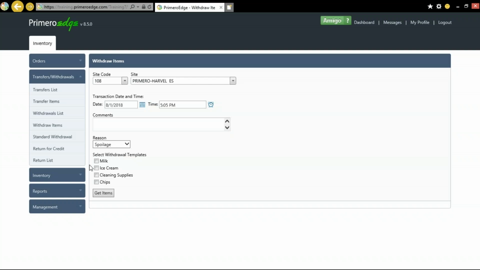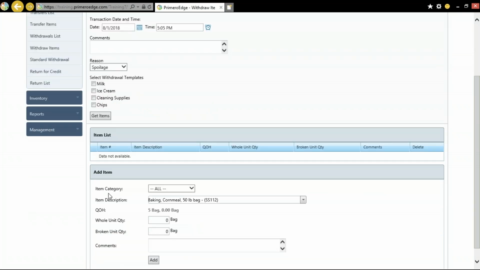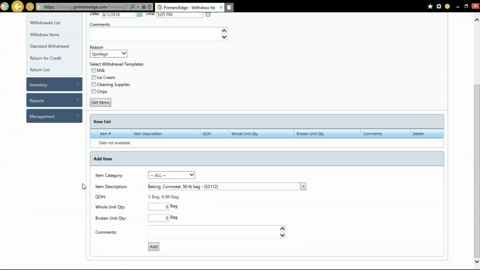and then you can select a withdraw template. I do not have any items on a withdraw template yet, but I will create a withdraw using a withdraw template later on. I'm going to click Get Items, and we will create a withdraw without using a template. We see in our items list nothing is listed yet, so we must add items using the Add Items functionality like we did with transfers.